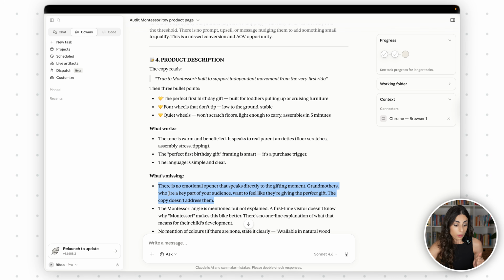It says there is no emotional opener that speaks directly to the gifting moment. Grandmothers, who are a key part of your audience, want to feel like they are gifting the perfect gift. The copy doesn't address them because in the main prompt I have mentioned that the grandmothers are my target audience, or part of my target audience. That's why Claude focused on this in here.